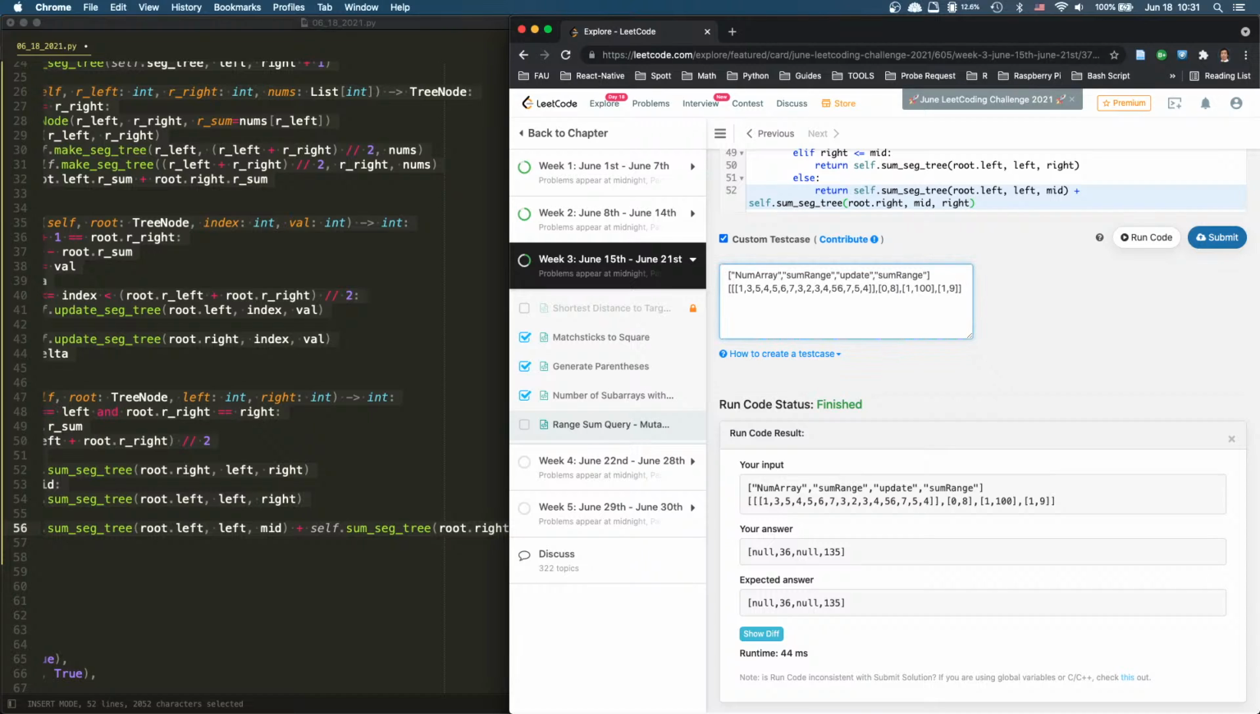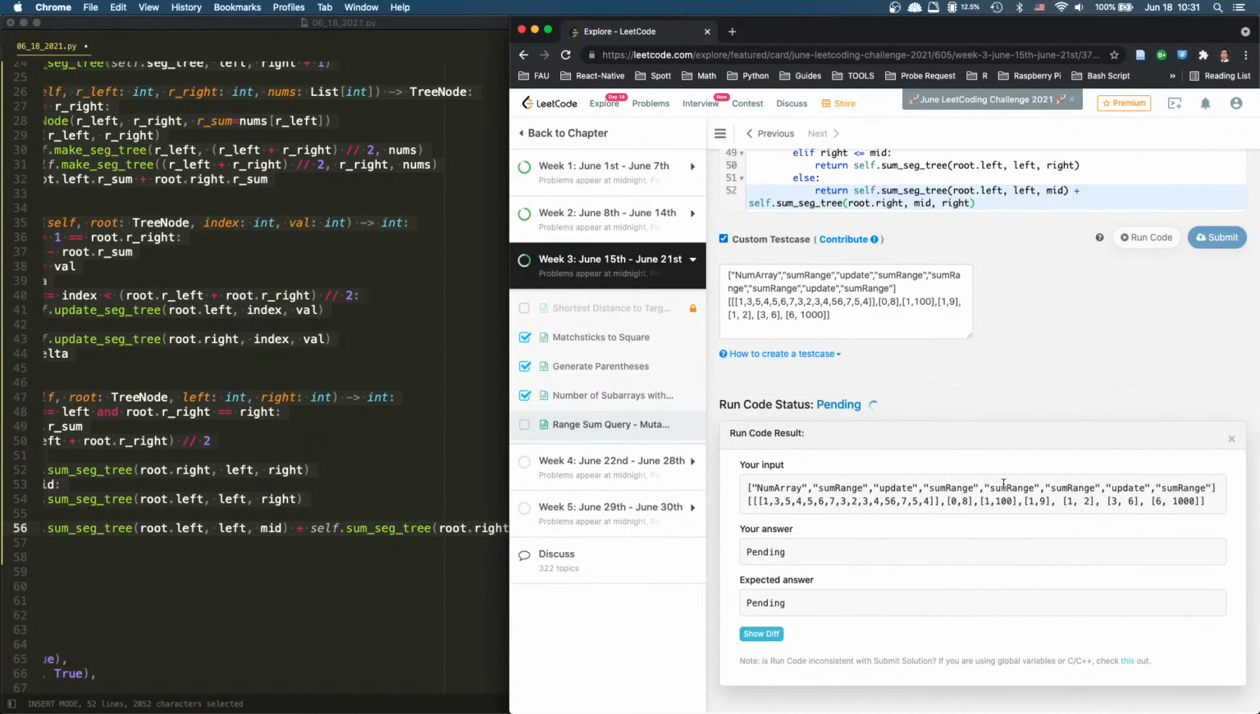Let's do query 1, 2, right? And then we can do a query 3, 5, 3, 6, right? Then we do an update 6, update to 1000, right? Then we say sum range, sum range, and when you do an update, I say one more sum range. All right, let's take a look on this one.